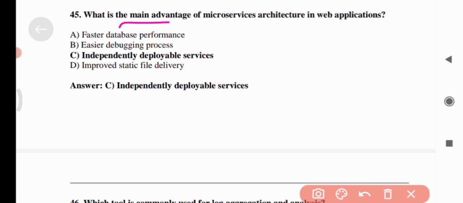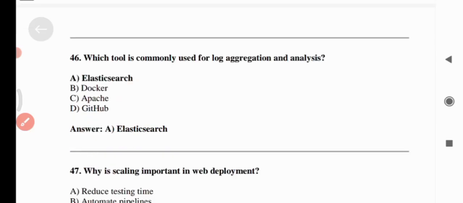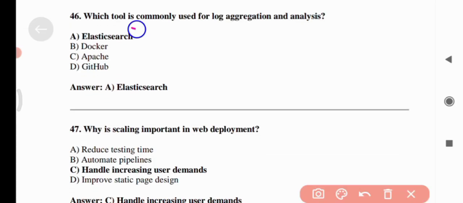What is the main advantage of microservices architecture in web applications? Option C, independently deployable services. Which tool is commonly used for log aggregation and analysis? Option A, Elasticsearch.